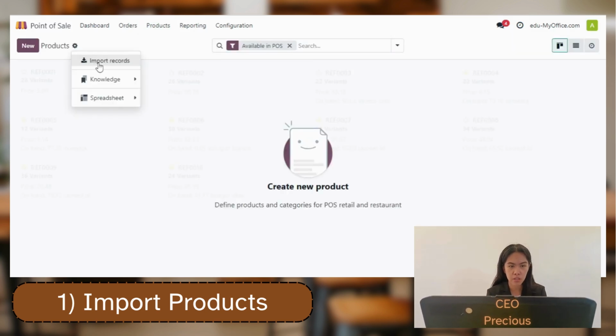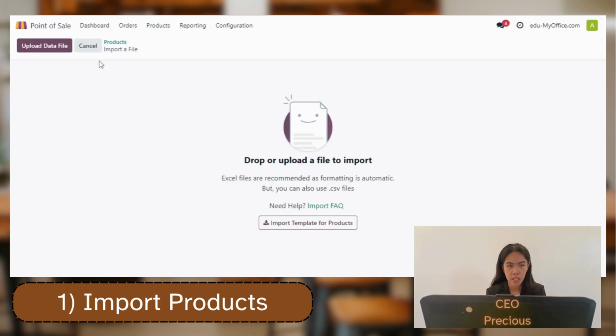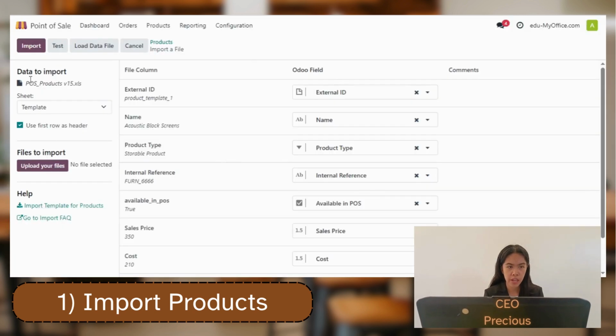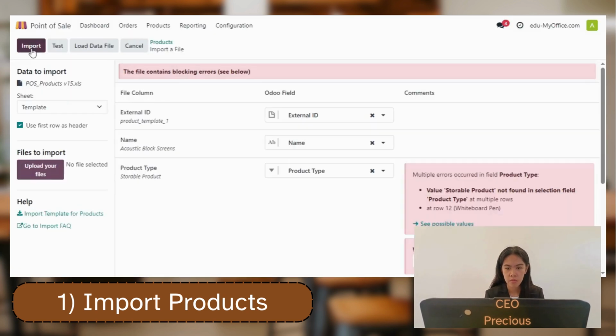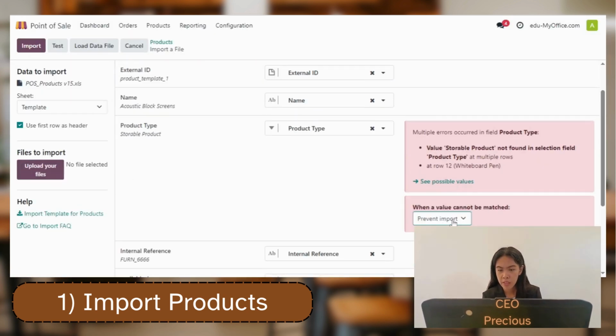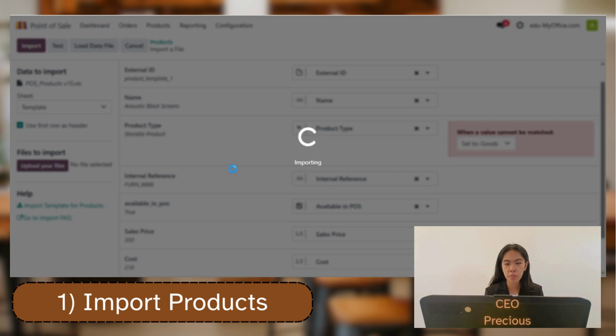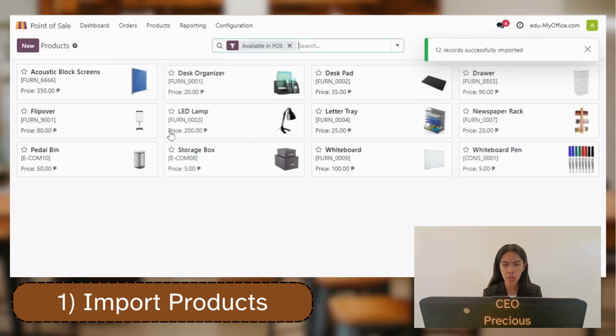Let's go to Import Records. Let's upload the file, and it will direct us to our file manager, in which we can select our file, and then click Import. Then we have some mild errors, so set it to goods. Then import, let's wait for a bit, and there you have it, all the products from that stock file.